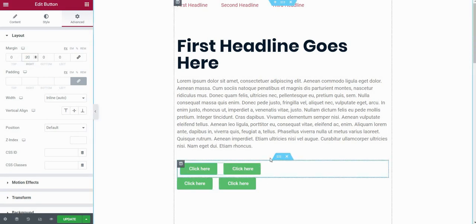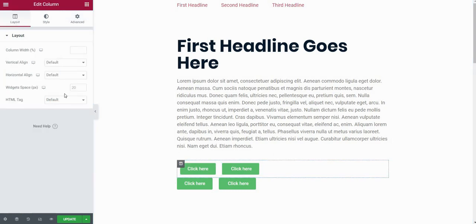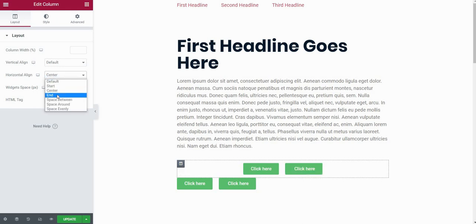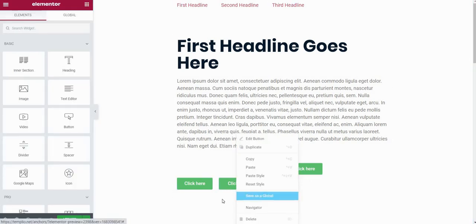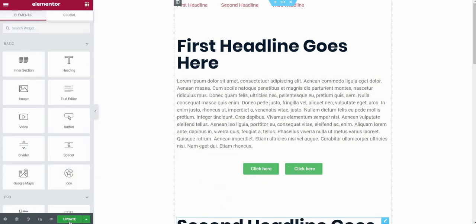And now the last thing that I want to do in order to align this is to select the column that these buttons are basically placed in. And in the layout section, you have horizontal align. Set this to center. You can also set it to end, but we want to put it to center. And that's it, basically. I will just delete these other two buttons and update my page, and let's see how it looks.